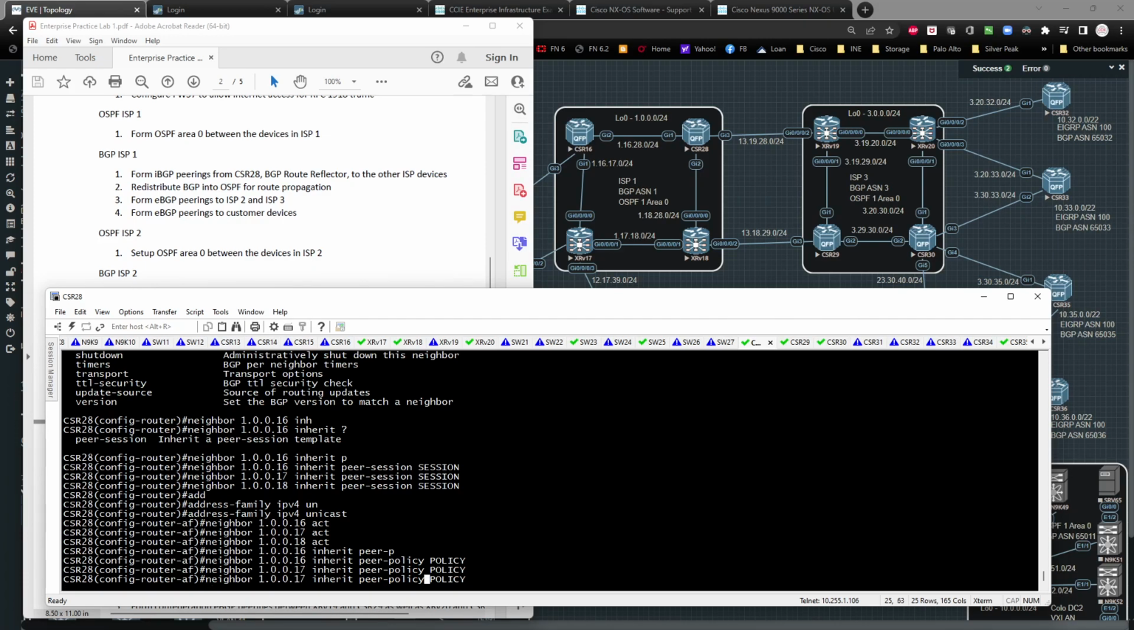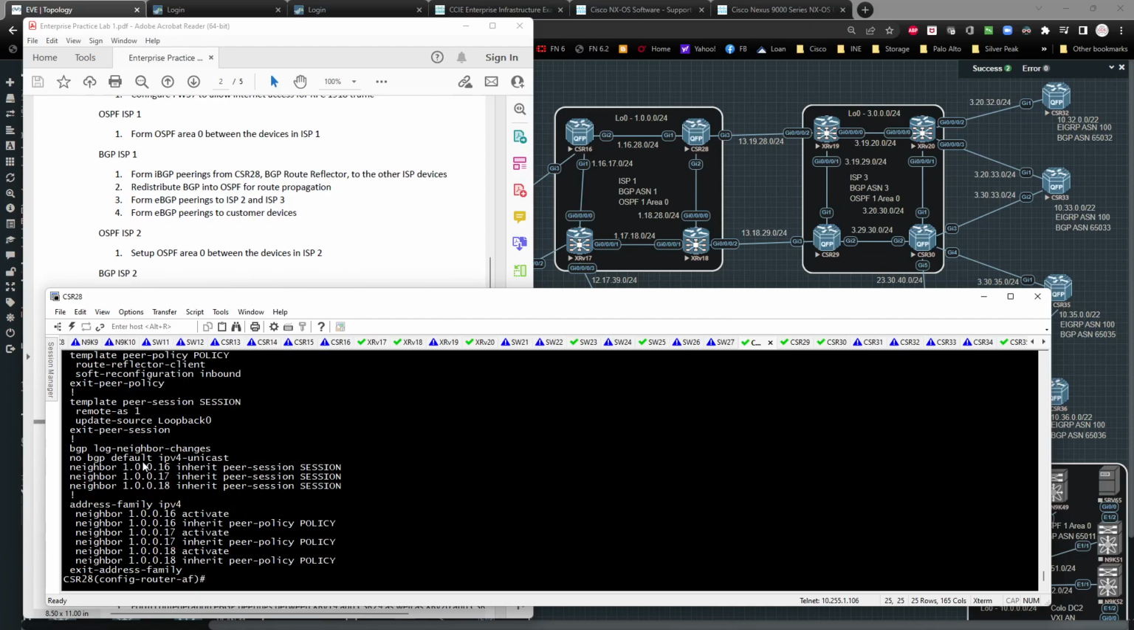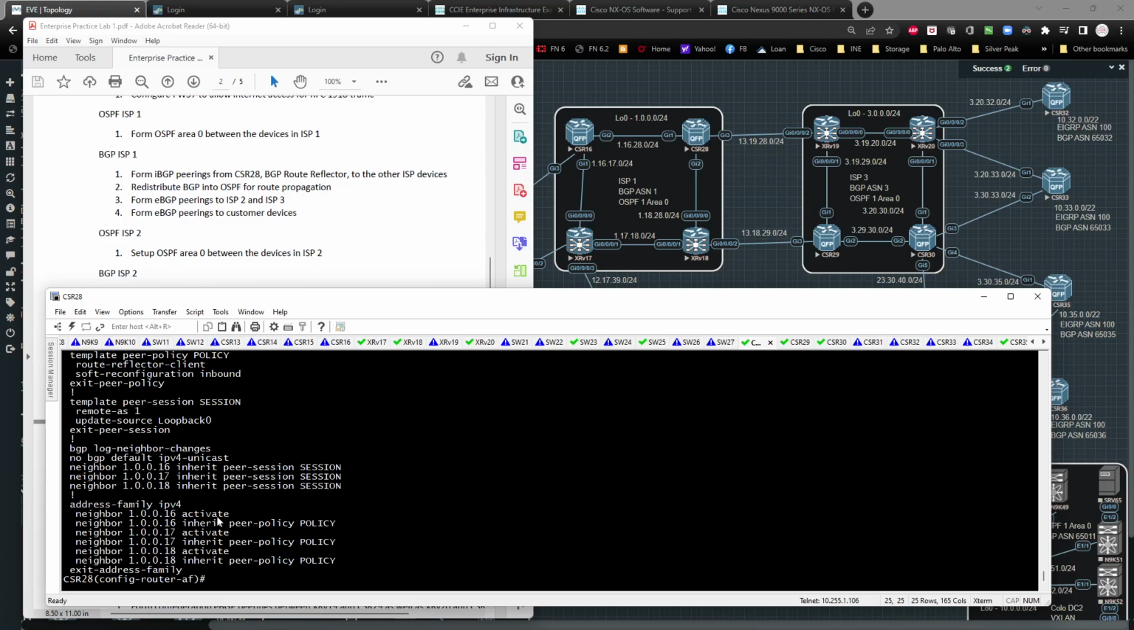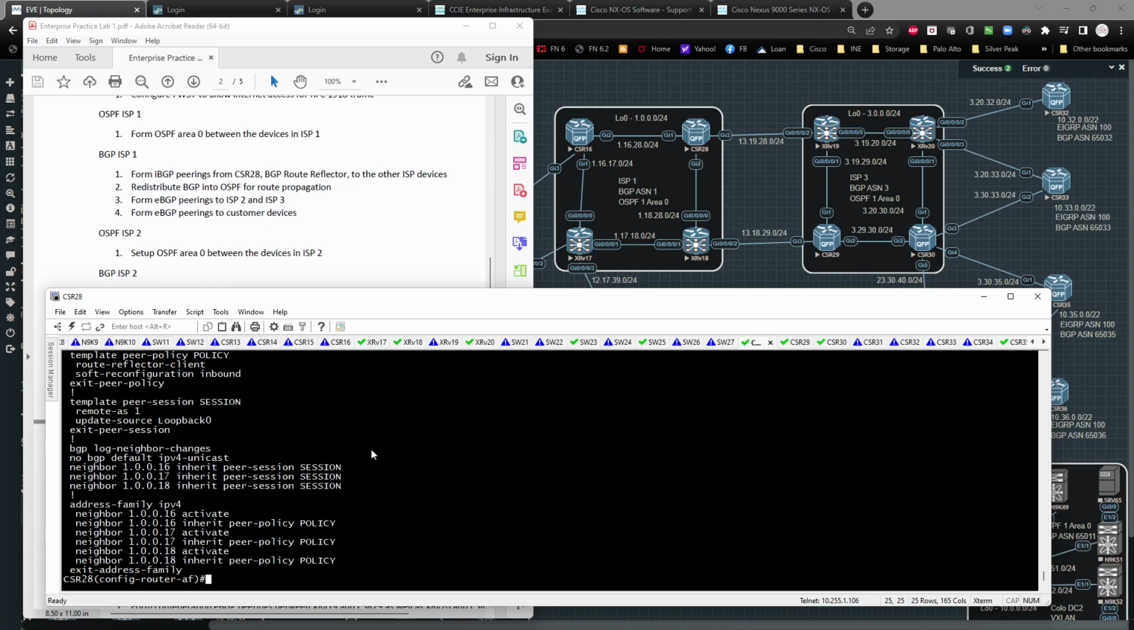17 and then 18. Now what that does, if I do show run | section bgp, instead of me having to retype these commands per neighbor statement and reapply these entries per neighbor statement underneath the address family, I apply it once per neighbor at the session level and at the policy level, and then it applies these variables accordingly. Now the cool thing is, this is a route reflector design.